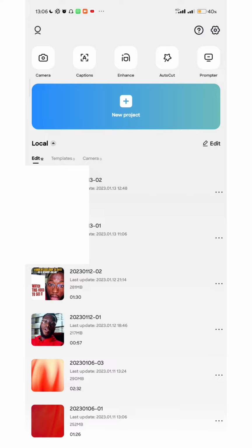Now if you have the Capcut app, you don't need to go to Play Store to download the teleprompter, because Capcut just introduced their own teleprompter. You don't need to pay for it. All you need to do is to download the Capcut app to get this teleprompter. Now, this is how the teleprompter works.